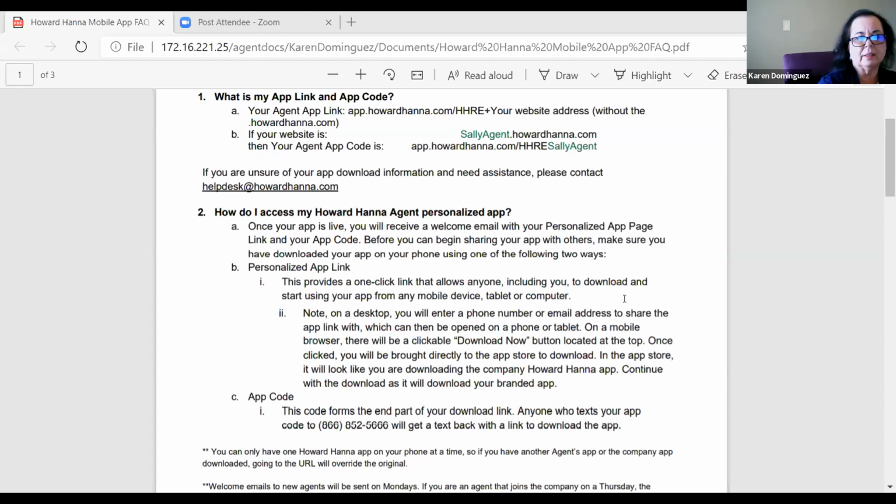This provides a one-click link that allows anyone, including you, to download and start using your app from any mobile device, tablet, or computer. On a desktop, though, you'll enter a phone number or an email address to share the app link, which then can be opened on a phone or tablet. On a mobile browser, there'll be a clickable download now button located at the top. Once you click it, you'll be taken right to the App Store to download the app.